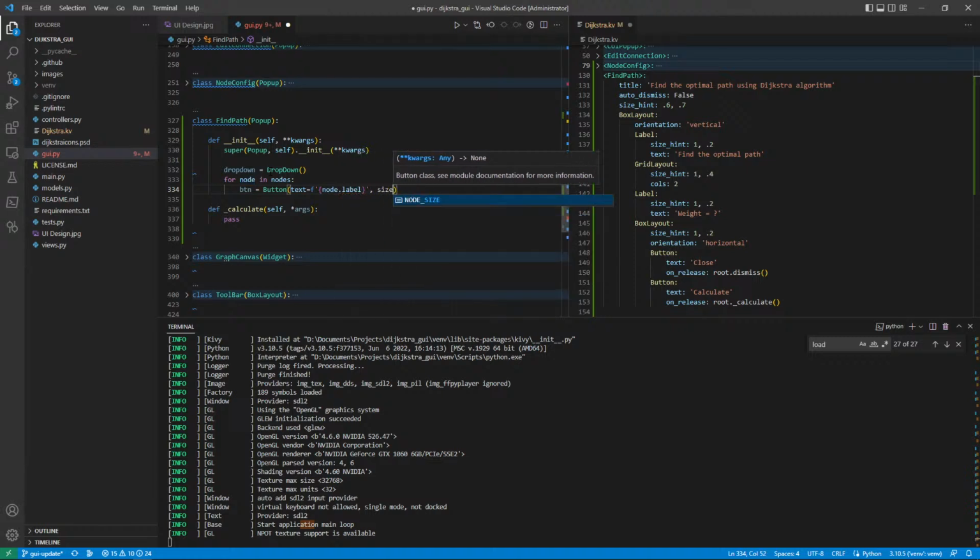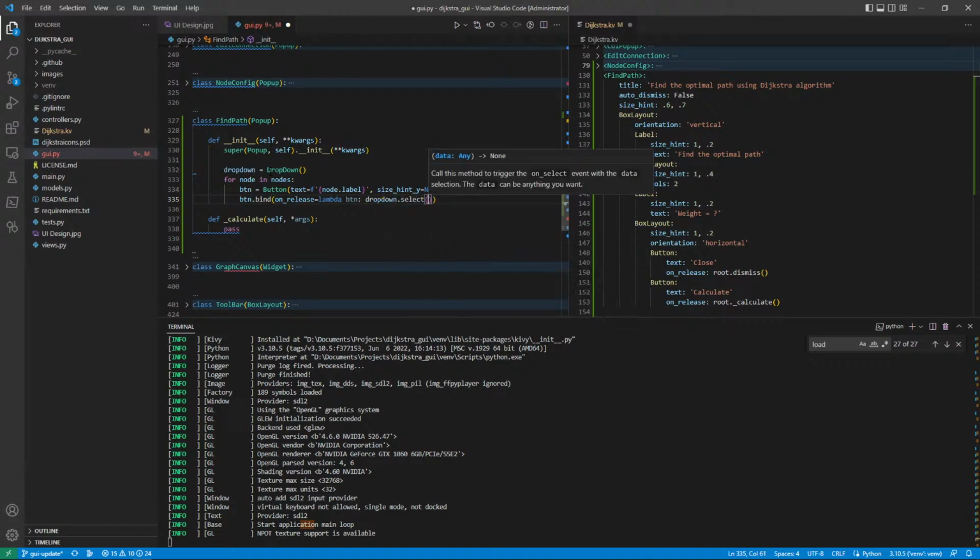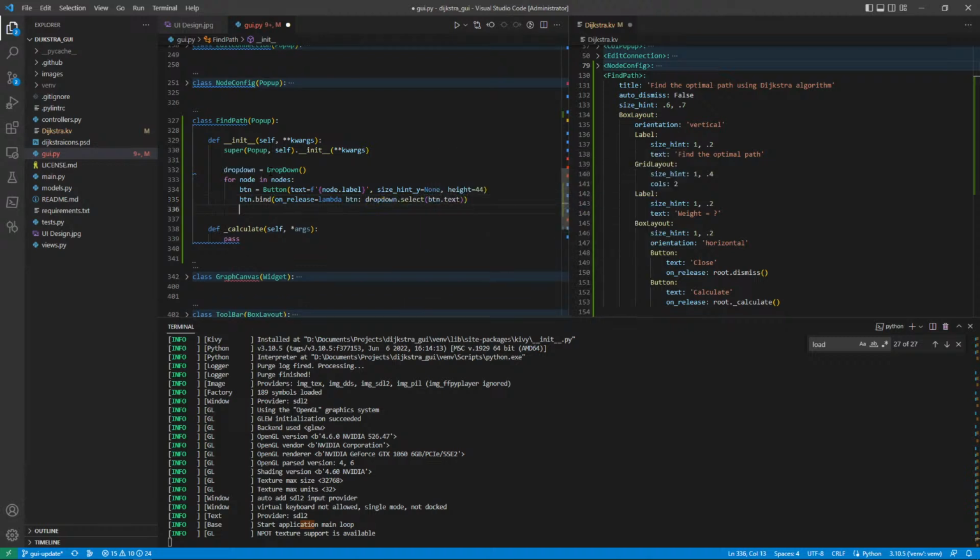And size hint, as we said, size hint is none. Size hint on the y-axis, and the height is 44 or 33 or something like that. Then we bind this button on the release. On the release equals lambda, we take a button, then we drop down dot select the button dot text, right? And we drop down dot add widget the button. So for every single one we add that.